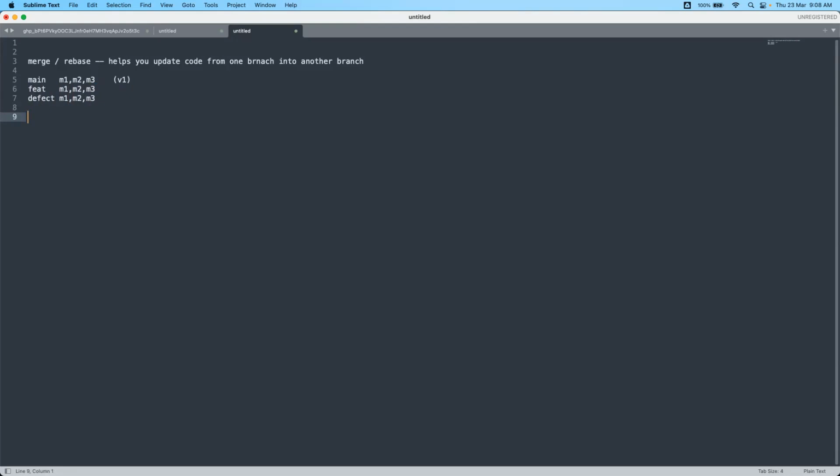Now, Ganesh, assume that both have started working on the defect and feature in parallel. One developer is working on the feature, one developer is working on the defect branch. So the defect branch has moved: M1, M2, M3, then he committed D1 and D2, some changes related to the defect. Now assume that the defect is getting released into the market first, before the feature is released.